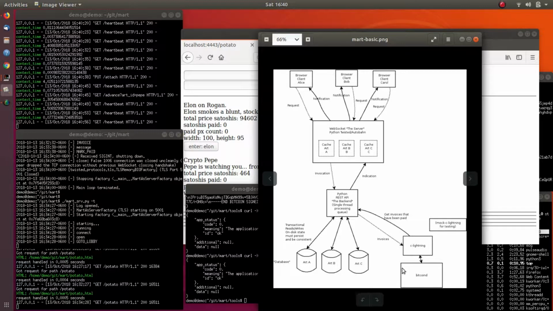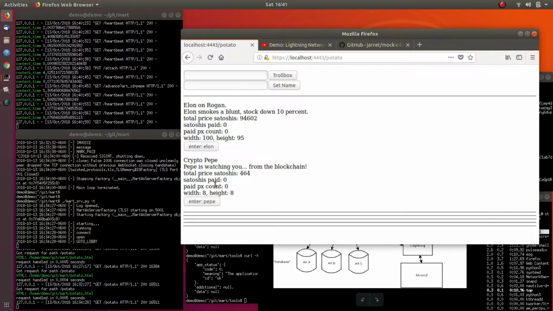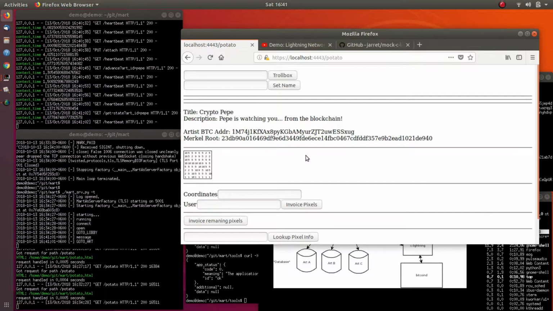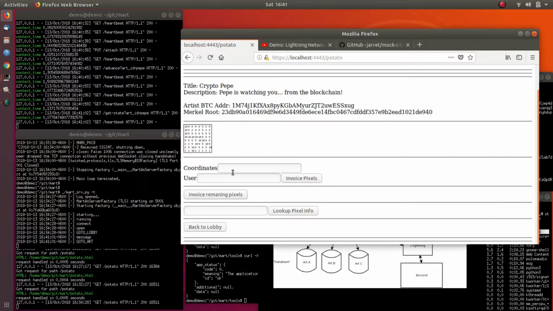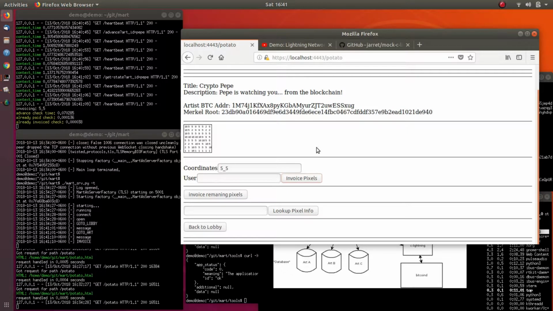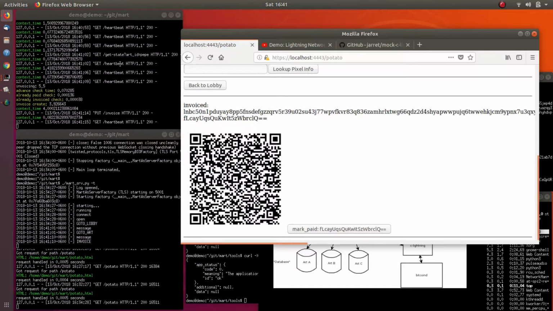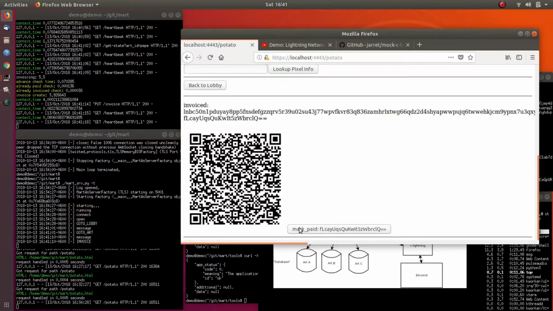But then what's more important is the actual payments. So if I go into a piece of art, and I want to invoice a pixel, say pixel 55, I'm going to invoice. That goes through, and we get the Bolt 11. Now this is sort of the cheat. So what I'm going to do is I'm not going to click this button.